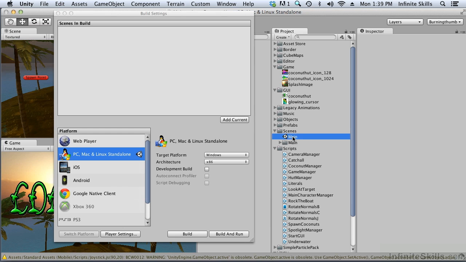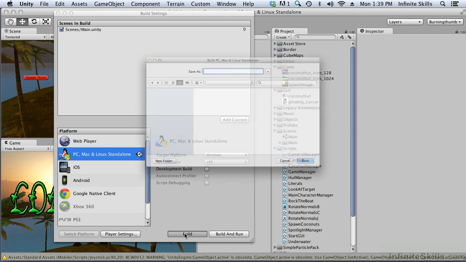We have our main scene, which we could just drag in here. If we had multiple scenes, we would have to drag in multiple scenes. And we can also just click Add Current Scene to add our current scene. And now we can say Build.